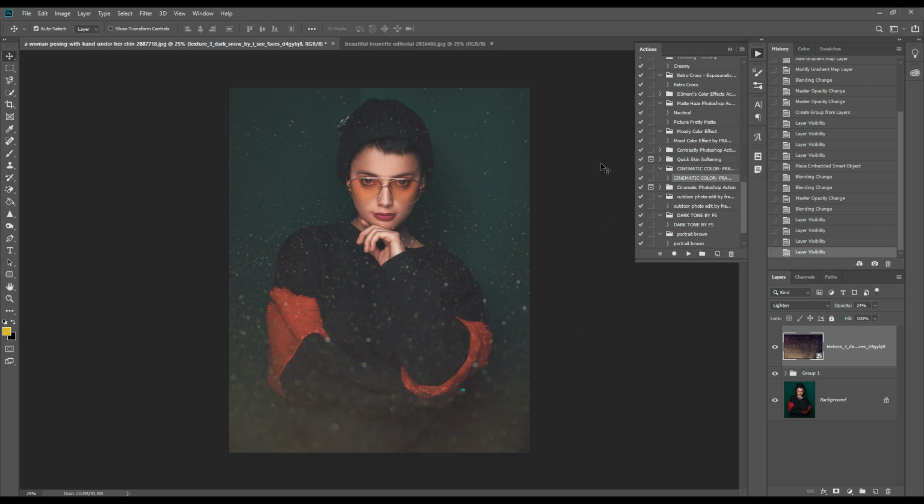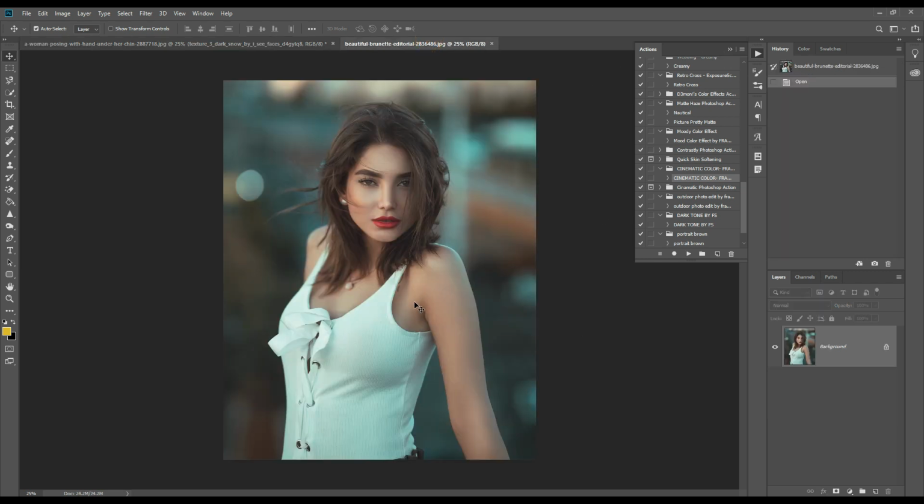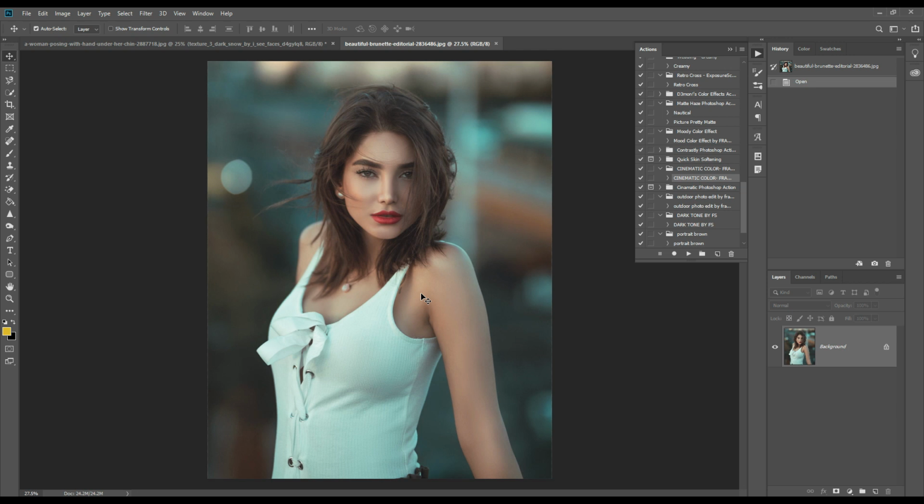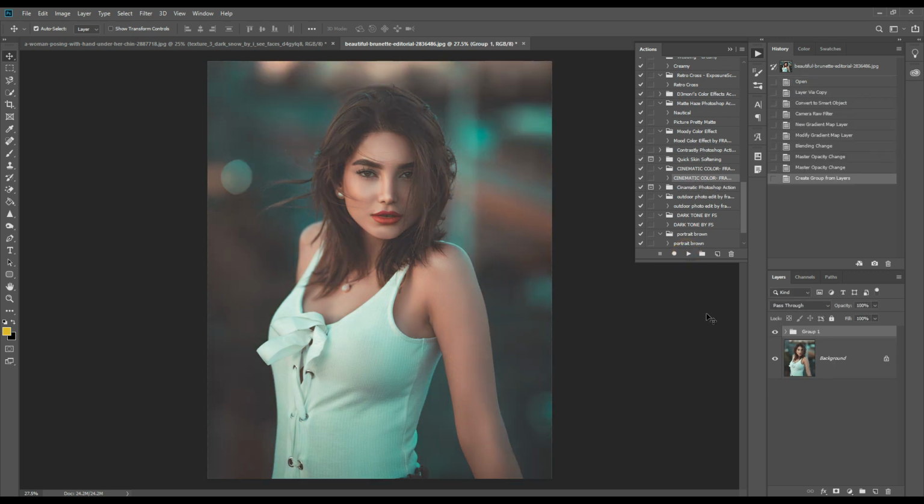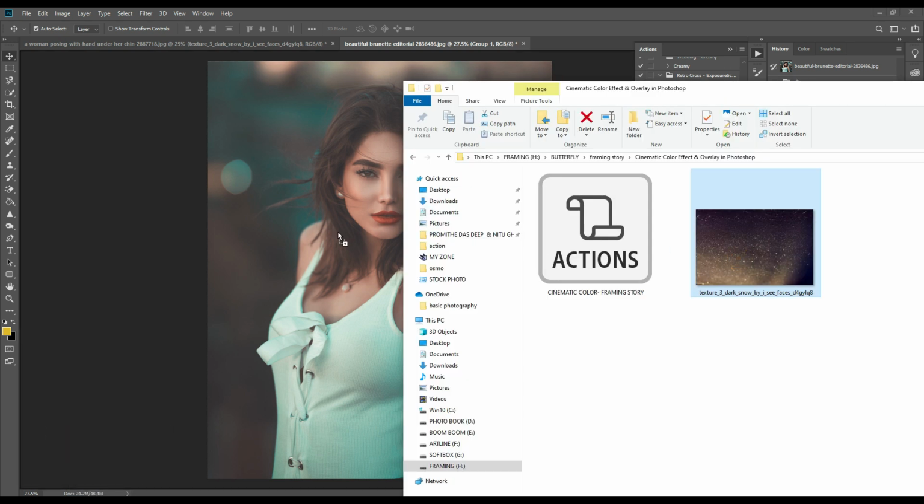Now we will go to another image, and this one is an outdoor photo. At first we have to just run the action. Let's check the before and after effect. This is already looking very cool. Now we'll place the overlay here.